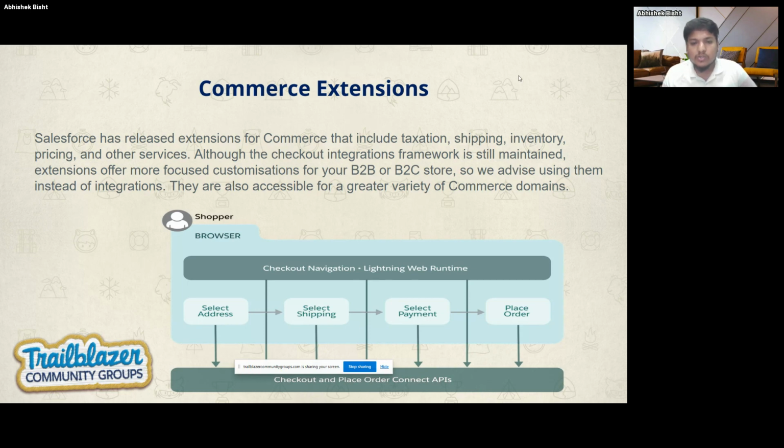So there is no limitation in the checkout page now. Earlier there was, but now Salesforce allows these things to be done easily.